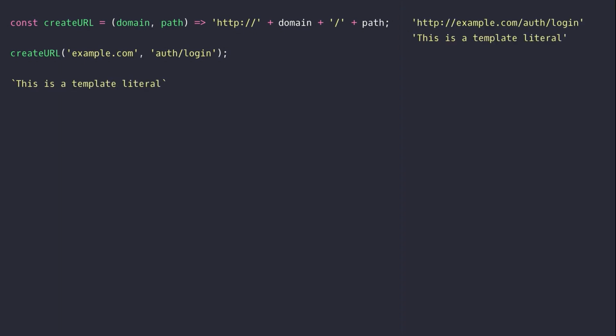And one of the nice things about template literals is any white space that you put inside it is actually preserved and is shown when the template literal is reused. So this means we can have multi-line template literals, which is something that you can't do with single or double quotes.